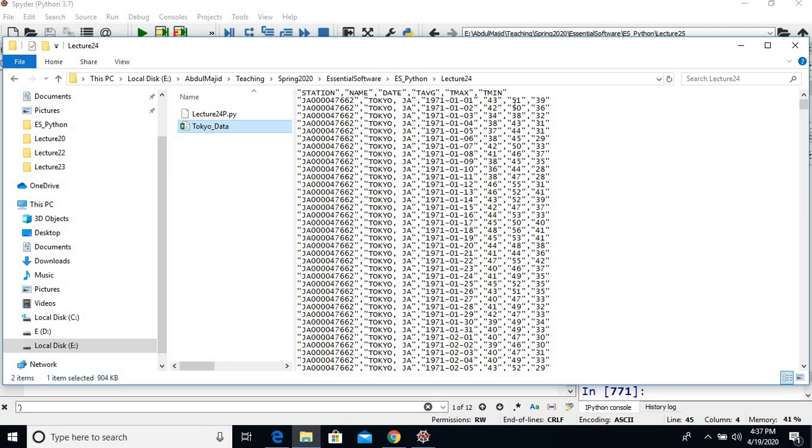So these last three columns represent recorded temperature in Fahrenheit. So the unit of this temperature is Fahrenheit, and the first column is the average temperature, the second is max, and the third is min. So we are going to work with the last two columns.